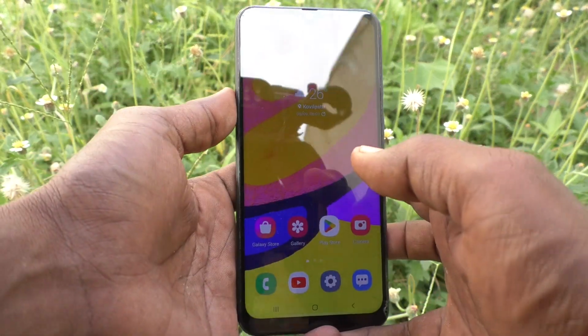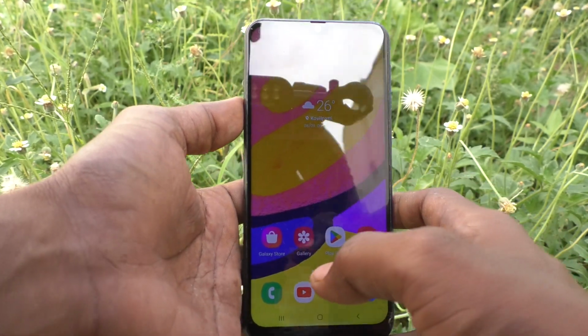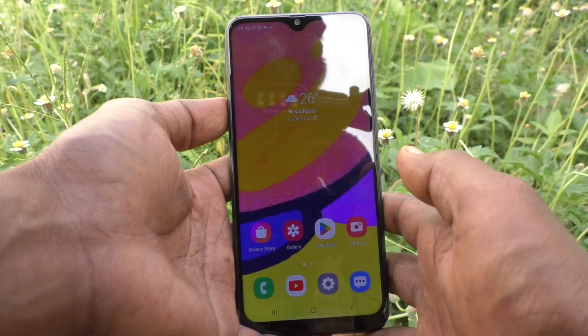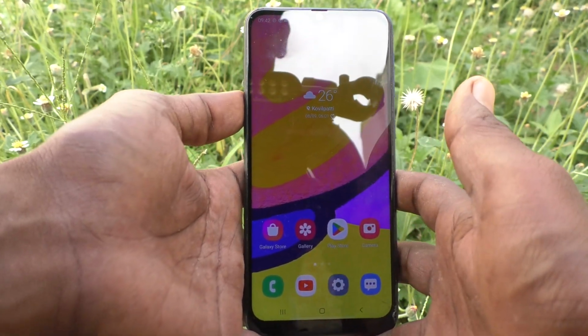Here is Samsung Galaxy F62 smartphone. In this video, you will learn how you can change font size in your phone Samsung Galaxy F62.